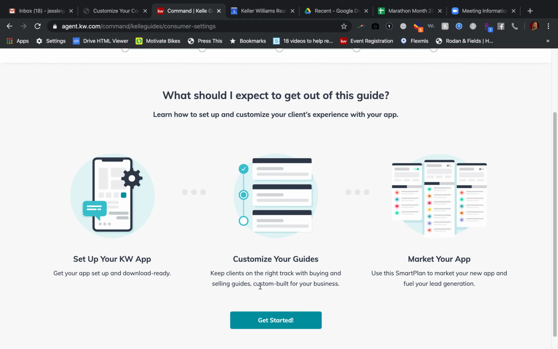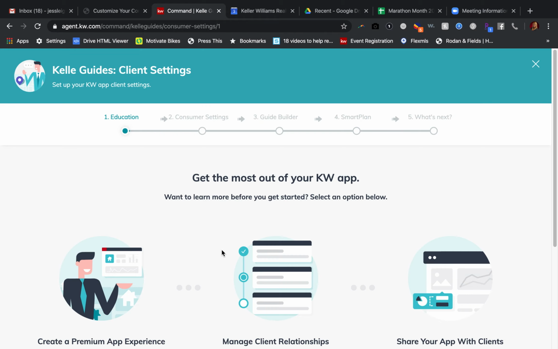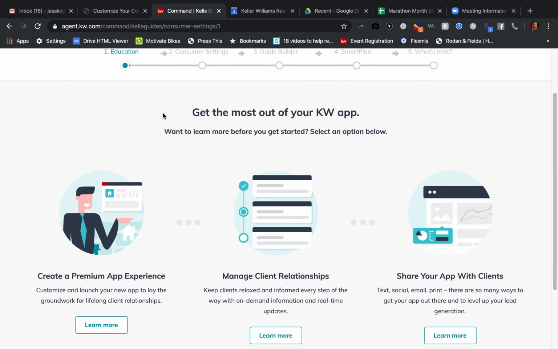So read this bit right here and then make sure to go ahead and click Get Started. The second piece of step 1, education, is get the most of your KW app. Want to learn more before you get started?